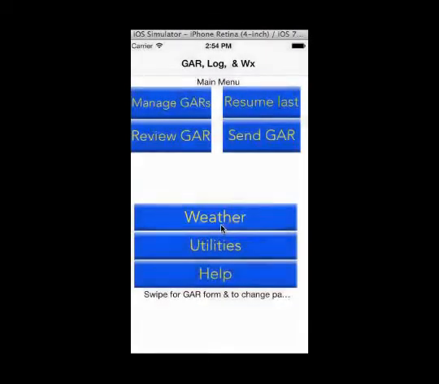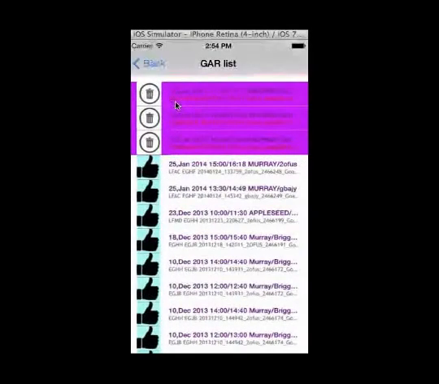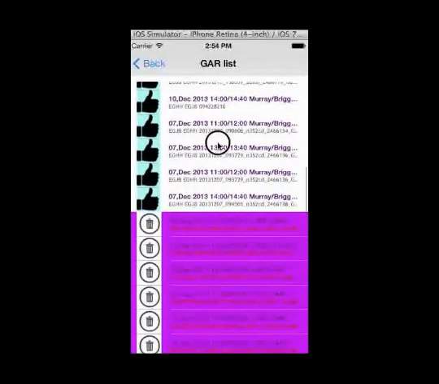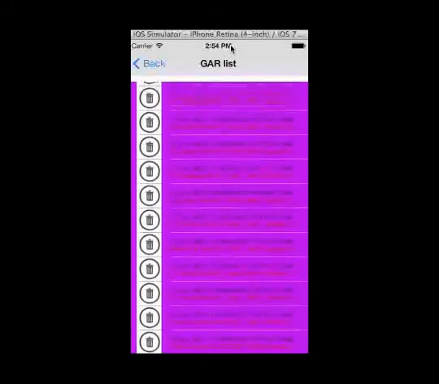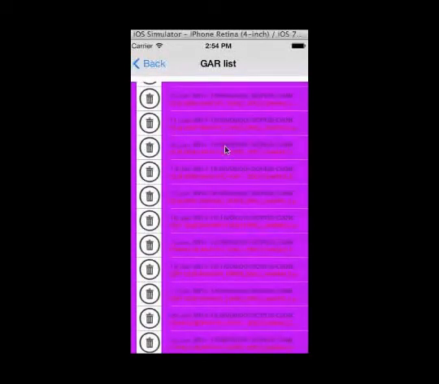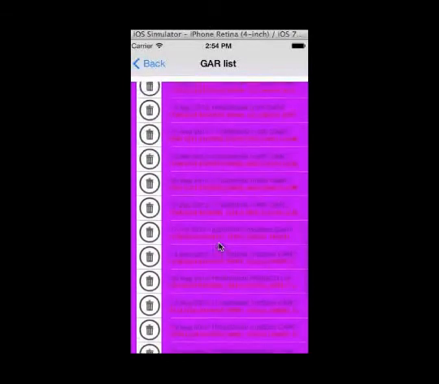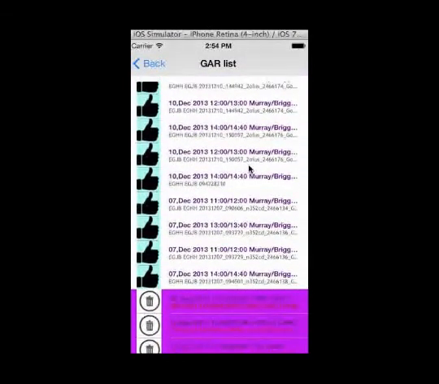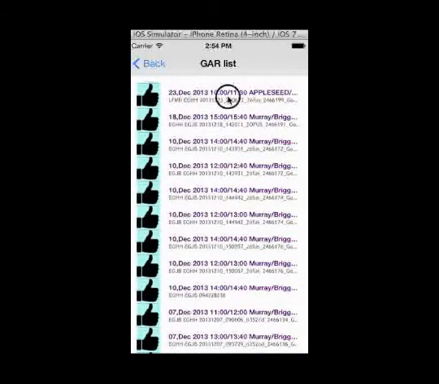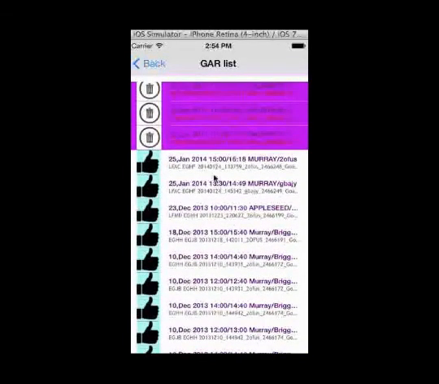Just click on OK. Now to see that GAR, if you're ever challenged, all you do is go to Manage GARs and down here somewhere, I'm sorry, we have quite a lot of data in here. There we go. LFAC, there's the one we've just put in. I'm highlighting it now.